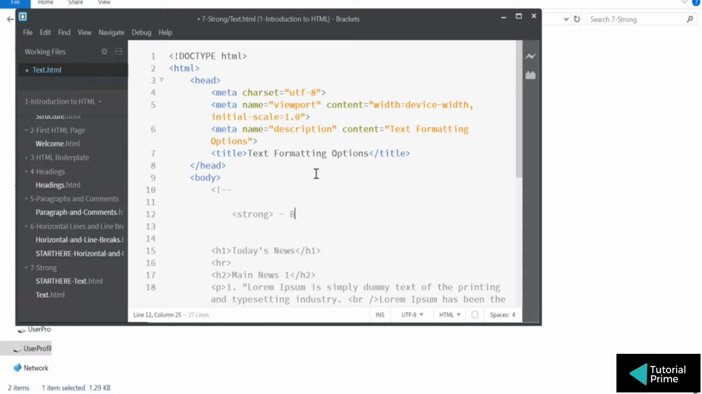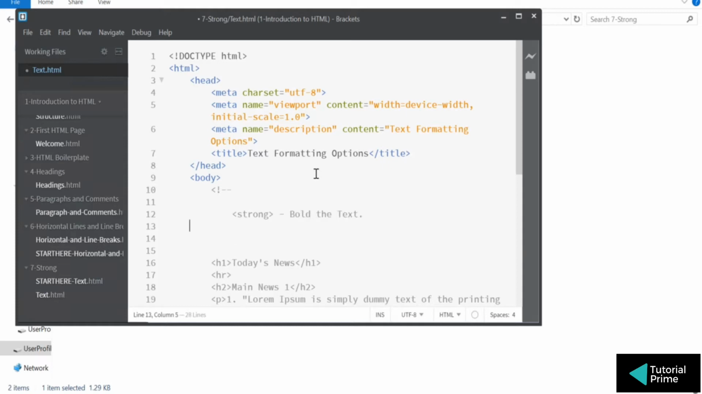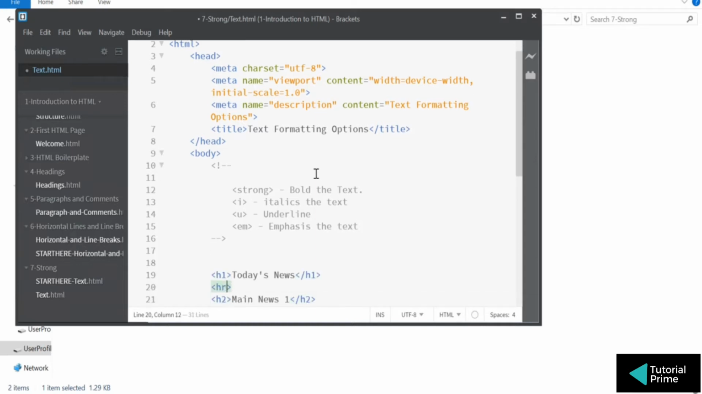This is to bold the text. Then next is italics, this is to italicize the text. Then you have underline, for which you have the U tag. Then you have emphasis. If you want to emphasize something like a quote, you can use emphasis. Alright, so let's use these tags now.